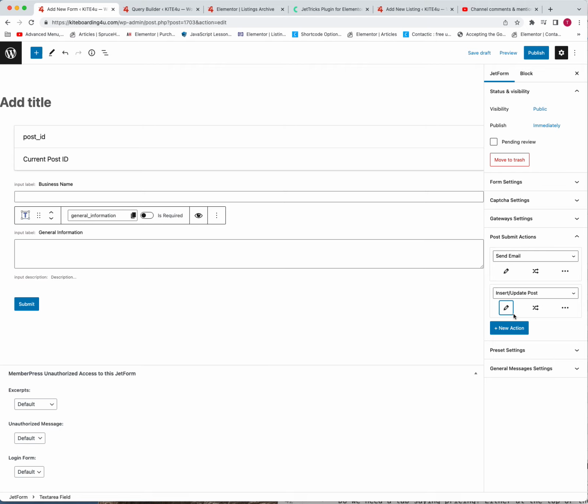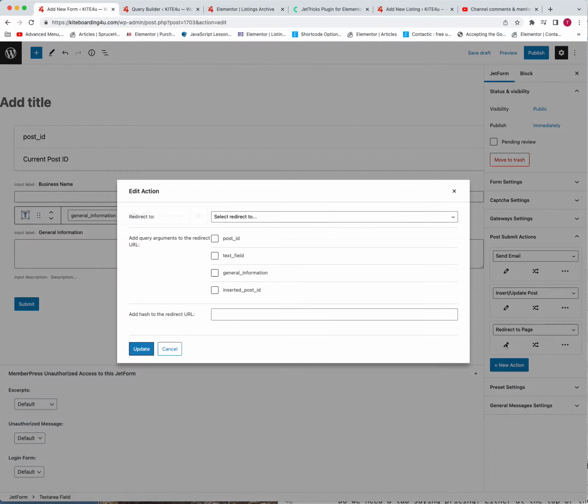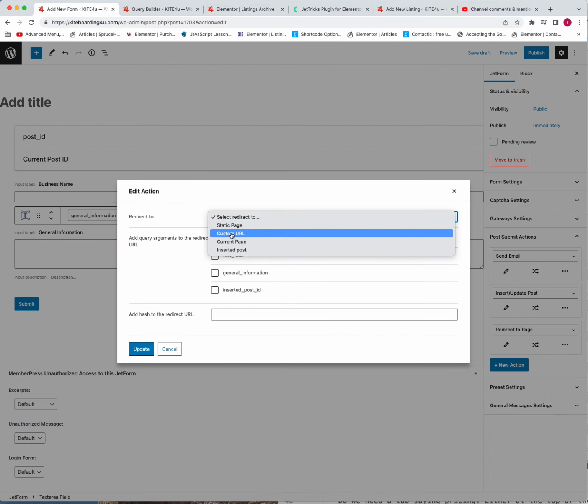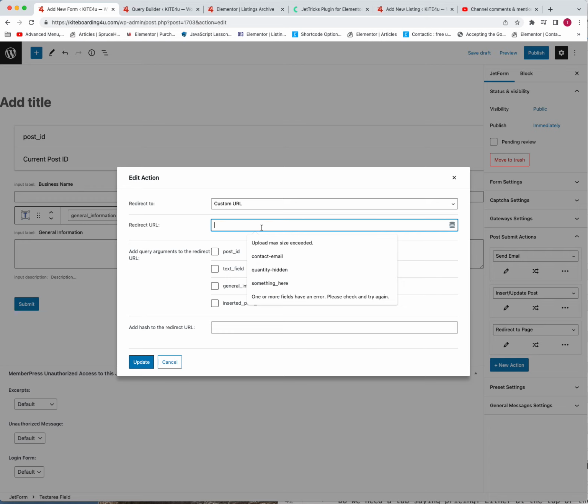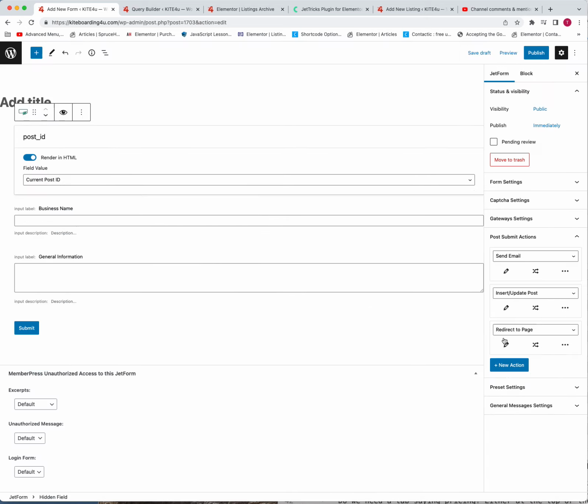What else would you like that form to do? And of course, this is where I come back and I'm like, well, I don't want it to just stay on that page. I like to redirect to the dashboard. So here I am redirecting to a custom URL or a page, and I say, hey, I want you to go here. And again, look at these, it's the flexibility to kind of do what you want to do, which makes it super cool.